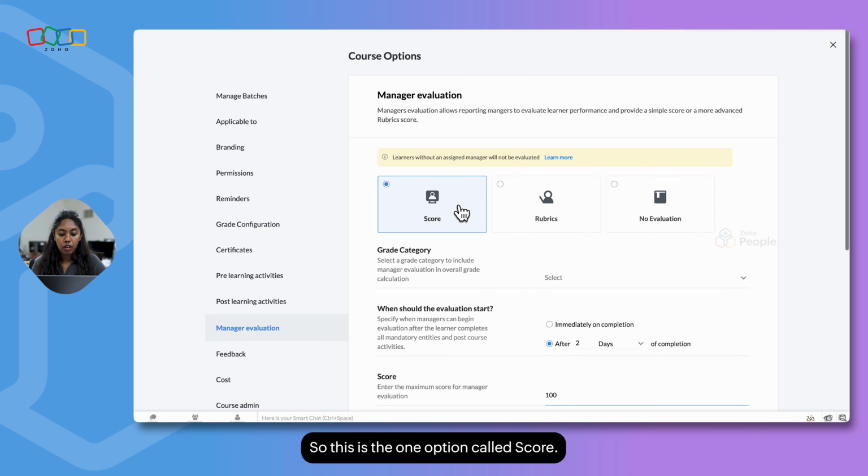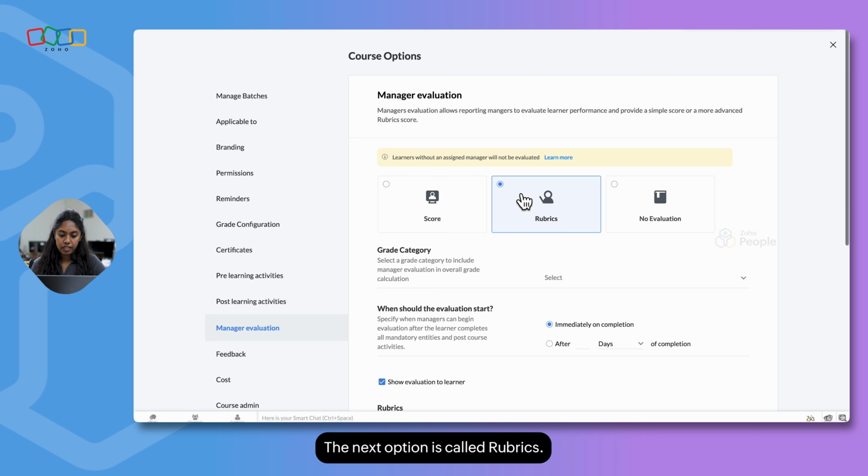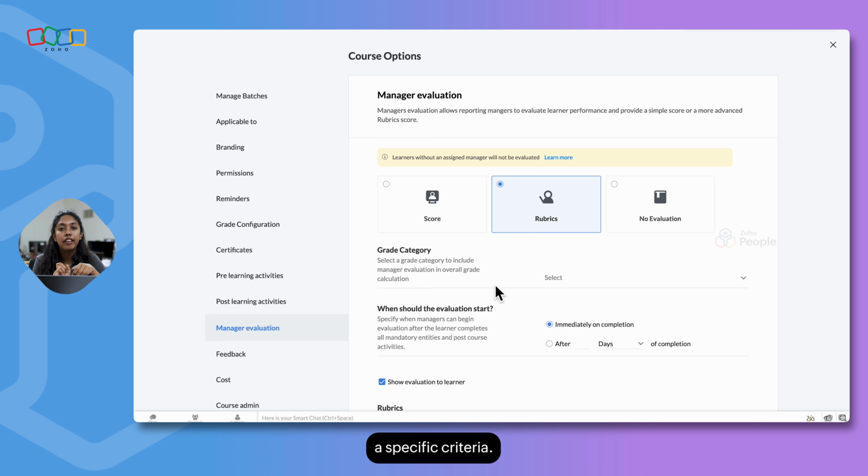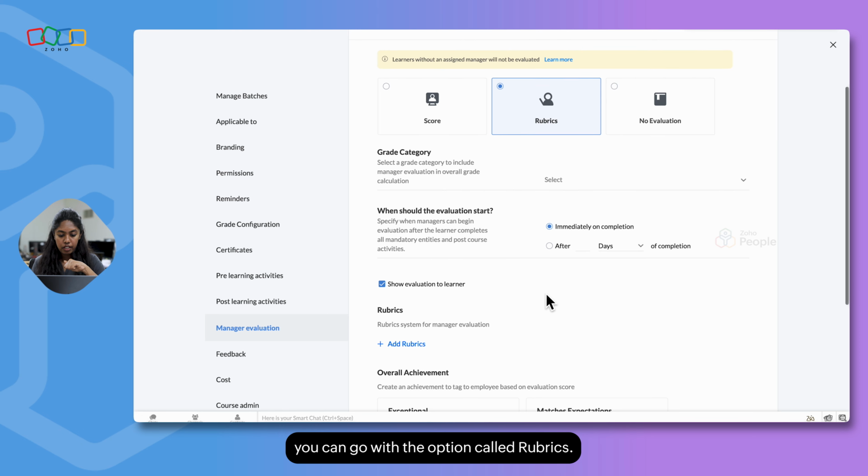So this is the one option called score. The next option is called rubrics. So you don't want managers to simply add a number. You don't want them to give a score of 80 or 90. You want managers to evaluate this employee against a specific criteria. If that is the case, you can go with the option called rubrics.